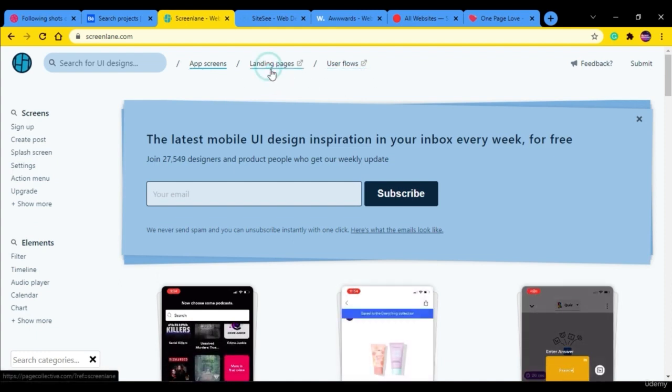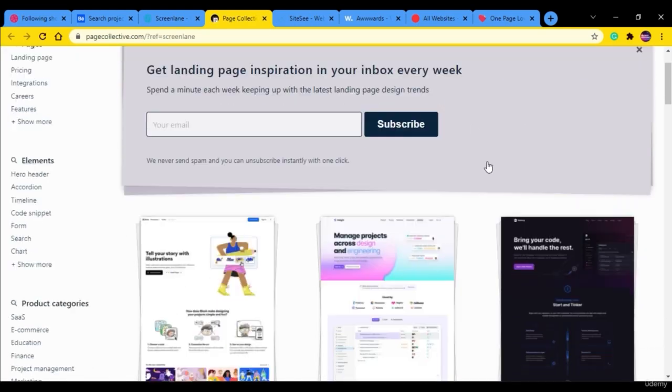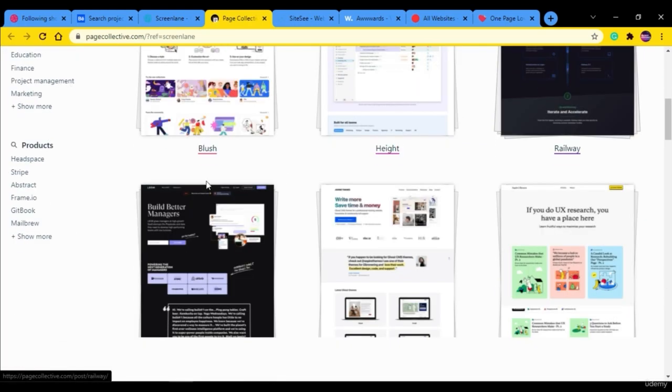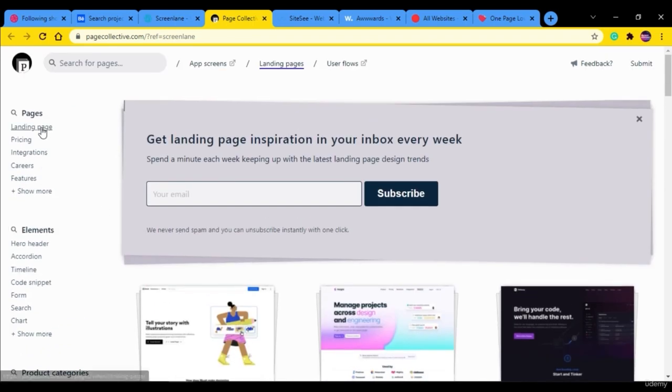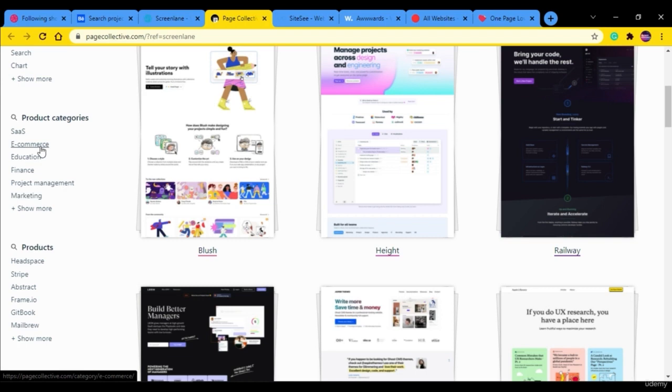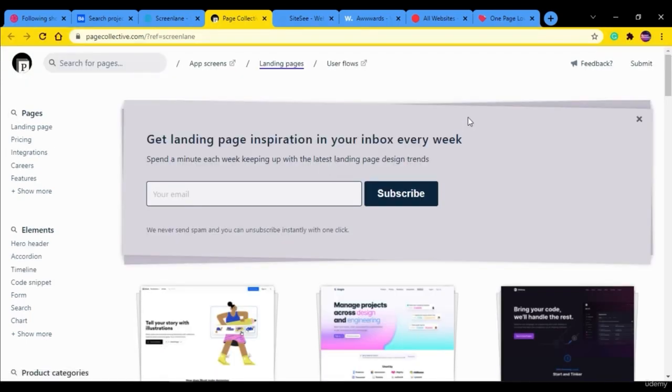If I click on this, I will be redirected to the web page section. So you can see we get all these web pages from here. You can also filter from here, like what kind of website do you want. Let's say you want to build a website for e-commerce. You can select this option called e-commerce. This is also a very great website to take inspiration from.